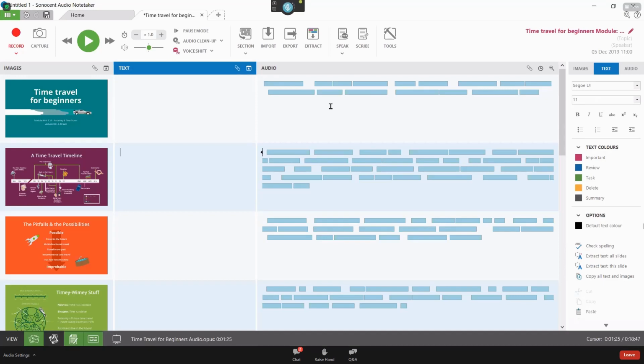We can also choose which panes we want to view and which ones we want to hide. We don't always need to see, when using Sonocent, the slides, the text, and the audio. We can hide and bring those back whenever we like.